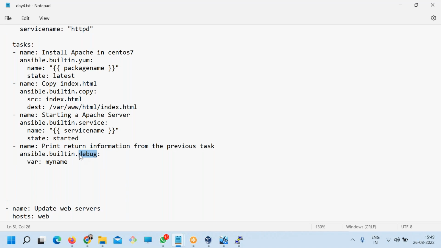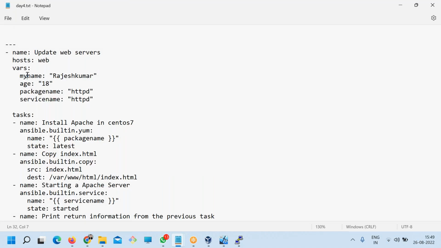You might have studied different languages, sometimes echo. In C++ you have cout, right? In Java we have println. In Python we have print. In Linux we have echo. Do you remember what I am talking about? Printing the values to the console. Yes. So in Ansible we have debug. That's all, simple. So here we have a debug module and then variable myname. So here variable myname is Rajesh Kumar.